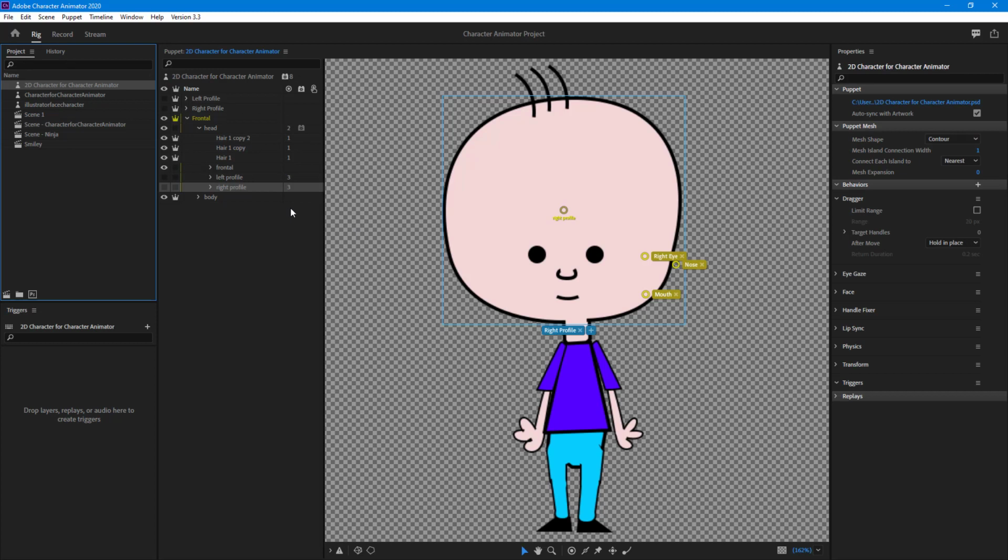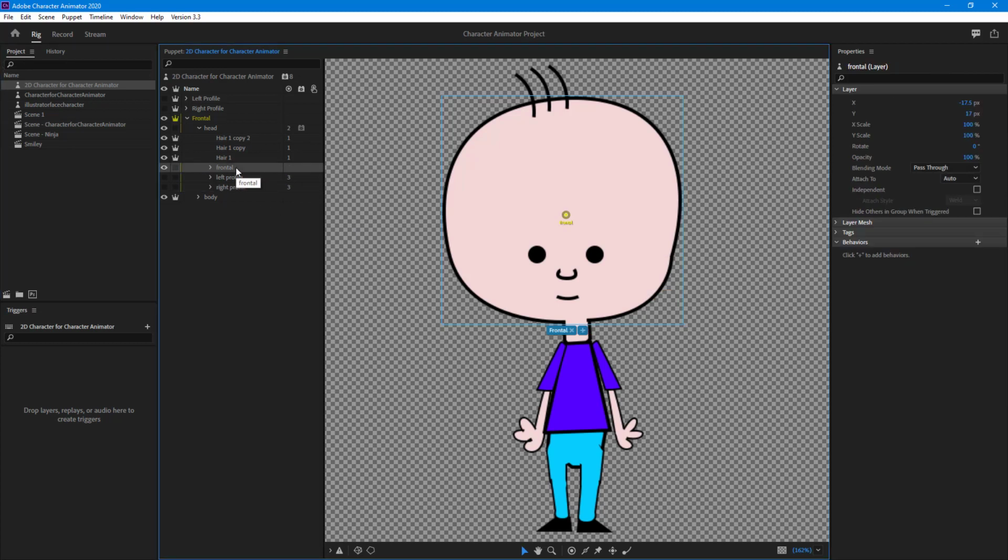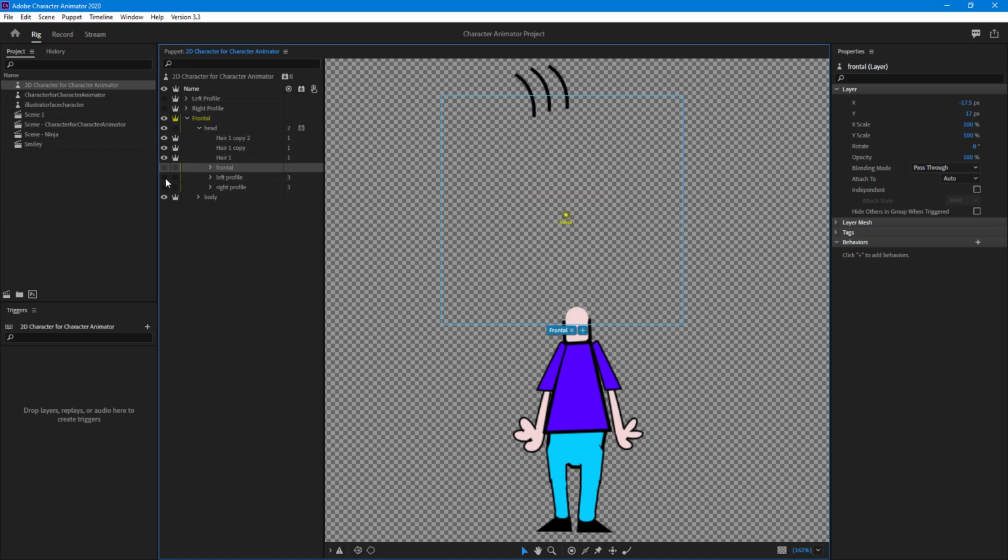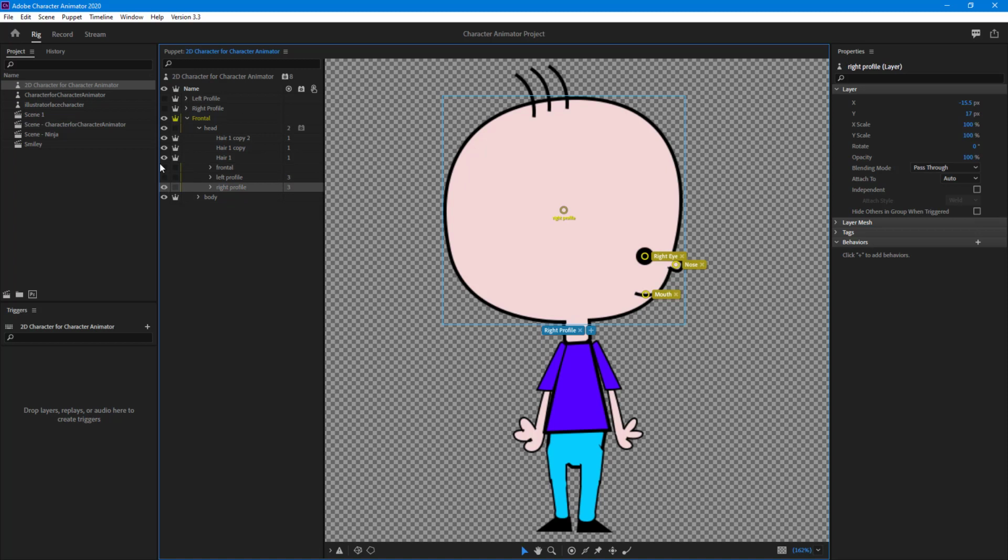In order to do that, I'm going to go on to the head. What I'm going to assign triggers to is the head movement. So I have the frontal head right here, and I got the left profile and the right profile. What I want to do is assign triggers to these so that whenever I press a key, the head just turns.